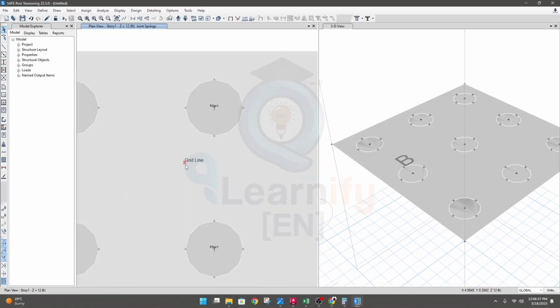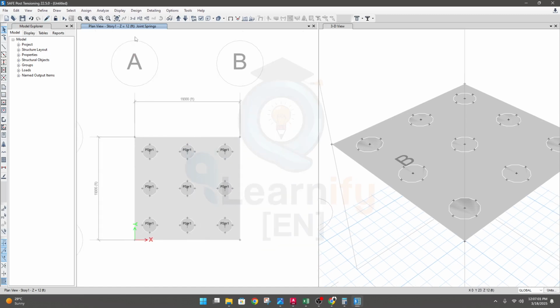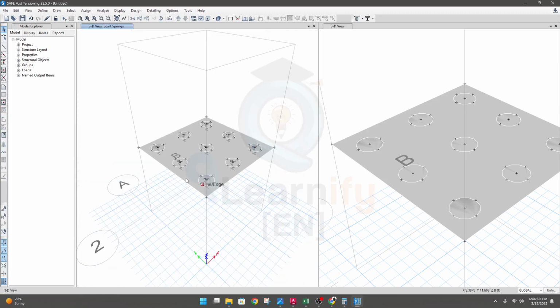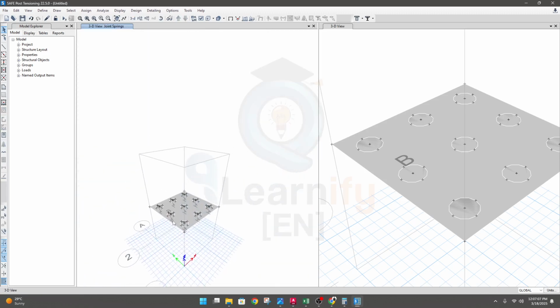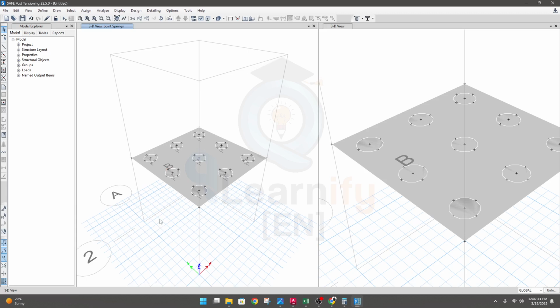So if you come here, you'll see at every point a spring is available. If we go to 3D, you'll see it here. Okay, you'll see here spring. Now we are done with our spring. Now we'll go for the next step.